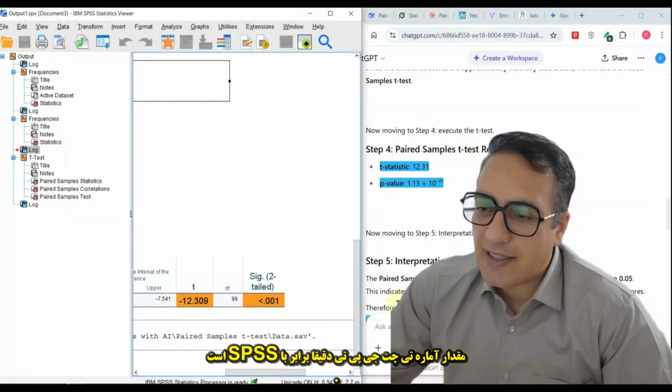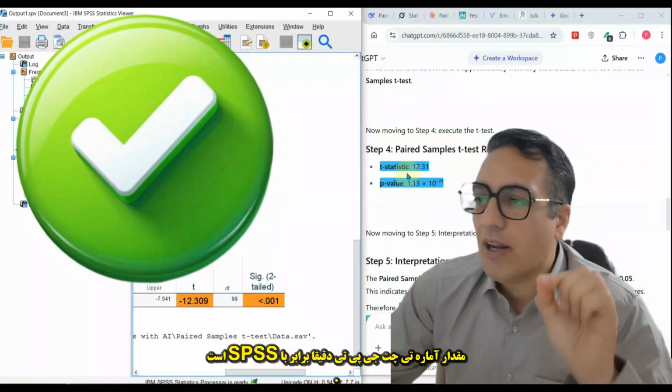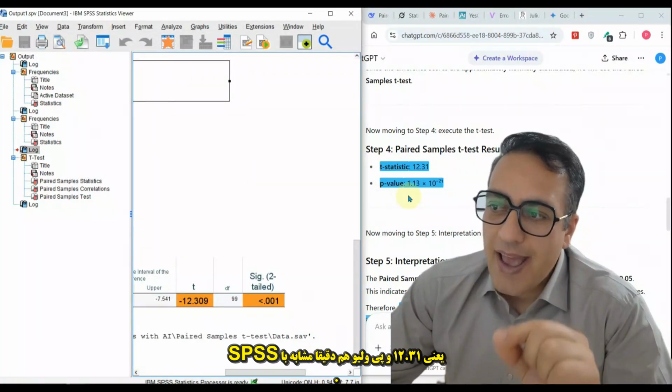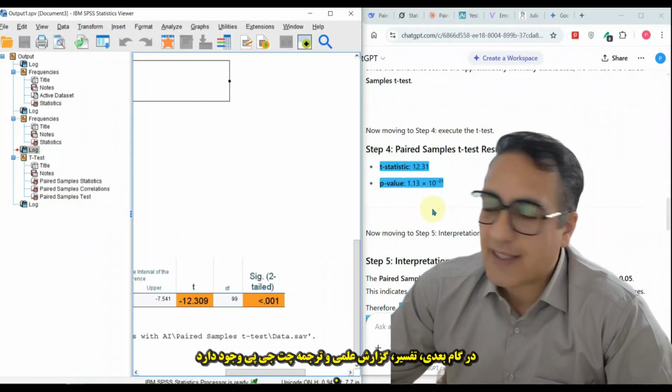But in t-statistics, ChatGPT reports exactly similar results. The t statistic is 12.31, and the p-value is exactly similar too.